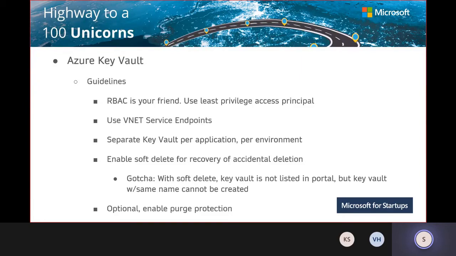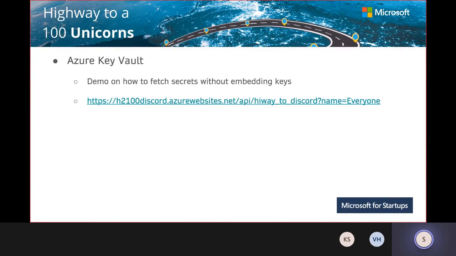Okay, so we've talked about a lot of things. What I'm going to do right now is give a small demo on how we can use Azure Key Vault to fetch secrets without embedding any keys.